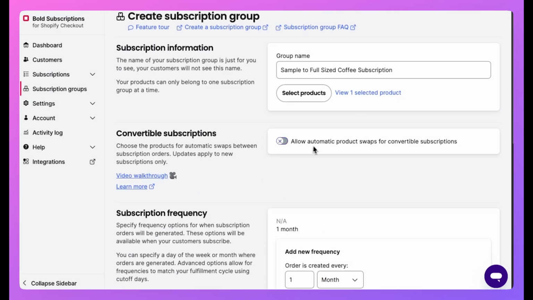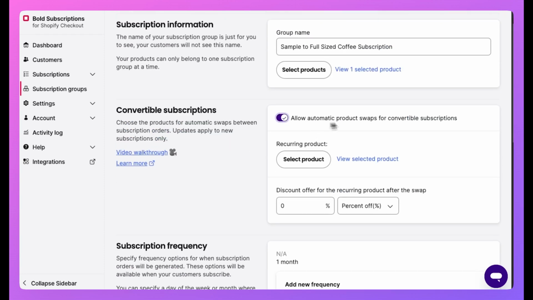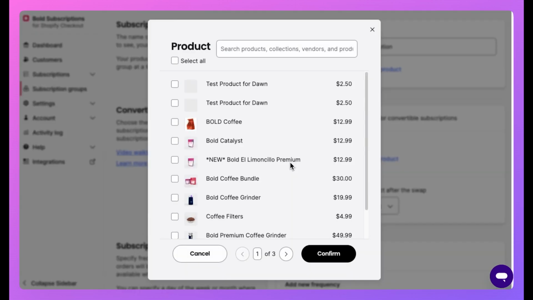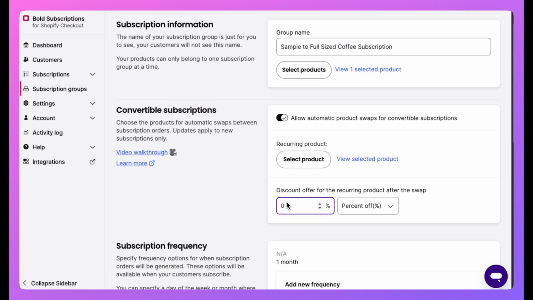Enable the toggle next to Allow Automatic Product Swaps for convertible subscriptions. After the toggle has been enabled, click Select Product in this section, locate and select the full-size product you created earlier. After you have chosen your product, click Confirm.